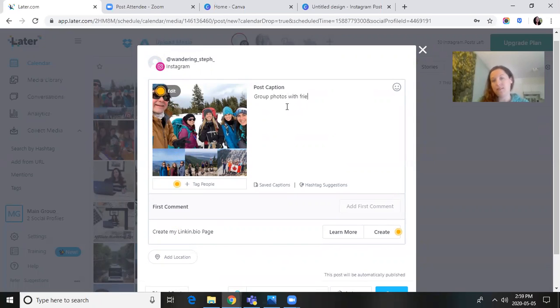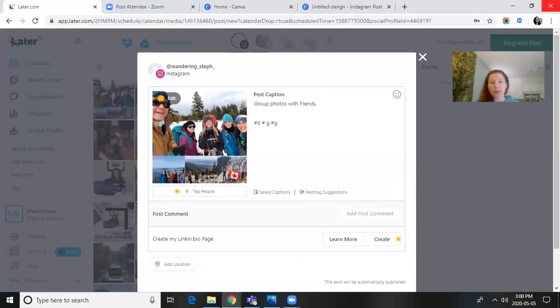Photos with friends. Obviously, you'd write something a little bit longer. And then you can also add your hashtags in here. And it'll let you know, after you add a bunch of different hashtags, eventually something will pop up here and tell you how many hashtags you have left, because on Instagram you're only allowed 30 hashtags.